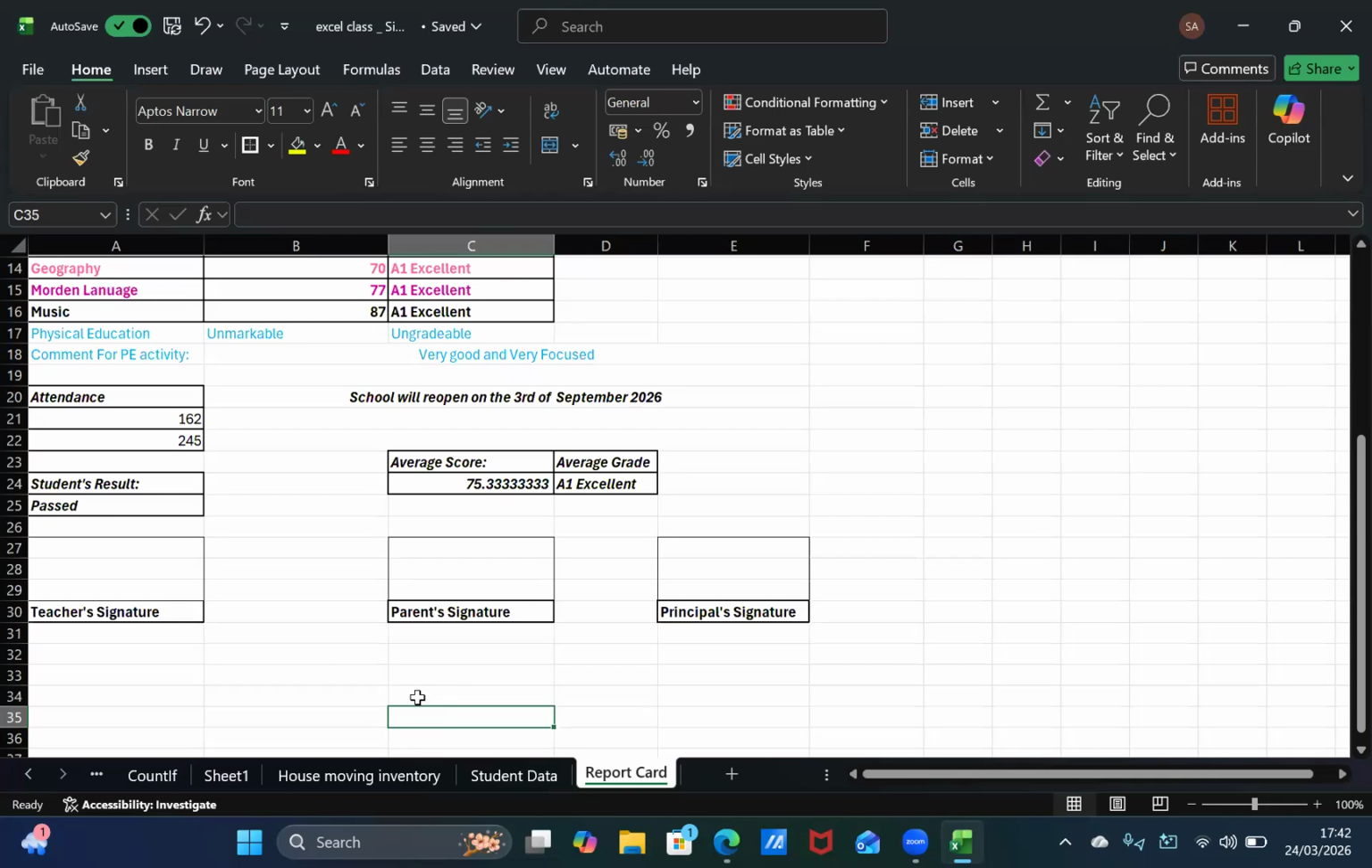Maybe in the next class, I'll show you how to print with Excel. Because sometimes people mess printing up. It's not that straightforward. So I'll show you how to do it easily.